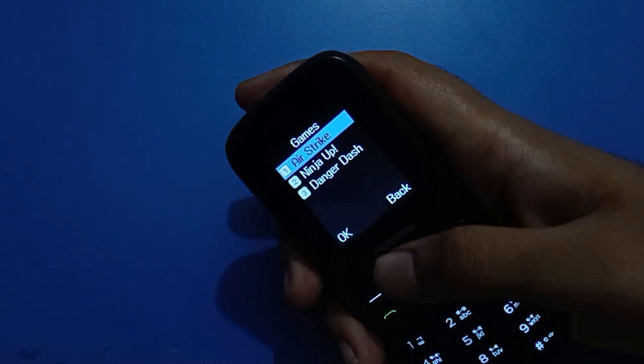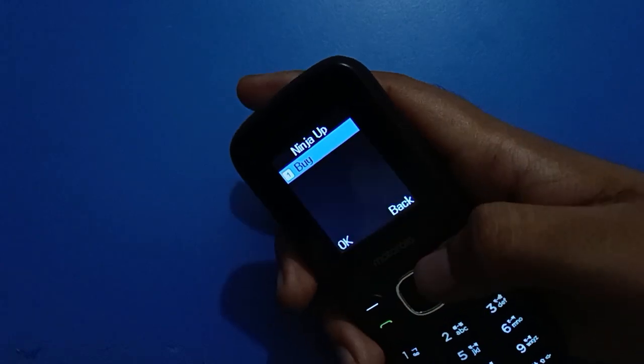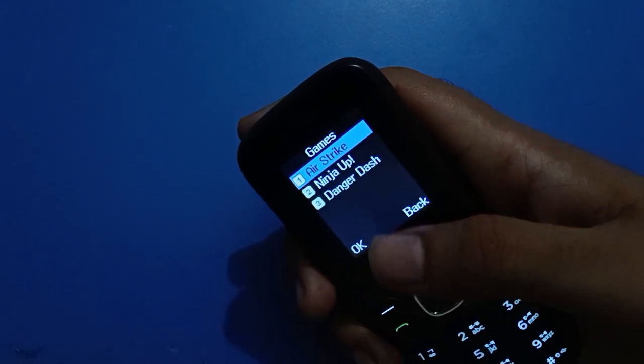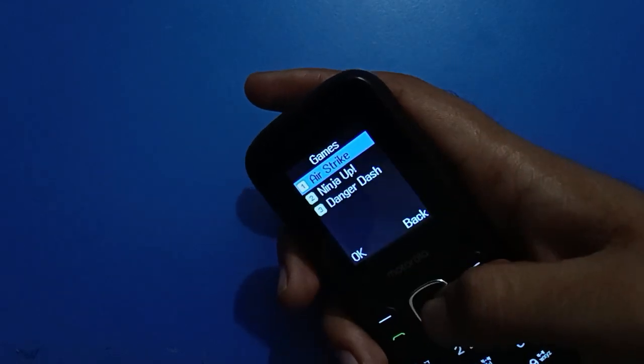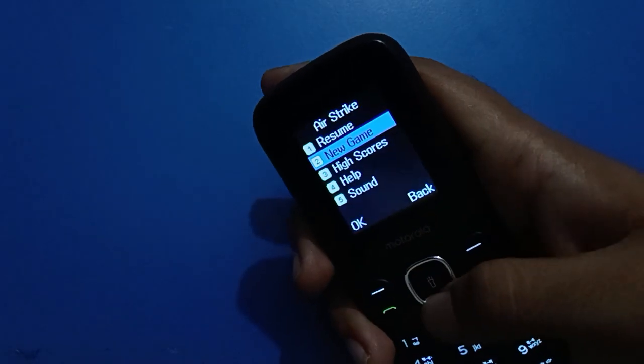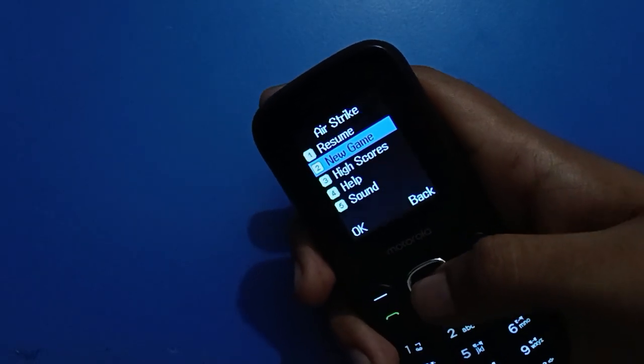After turning on game setting friends, you can see there are three games, but friends I can play only one game because the second game I will have to buy. So friends, we will not select this game. Air strike game friends is free for my Motorola keypad mobile, and I will open my game. So friends, you can see new game and you can use your resume game also. So I will select a new game.